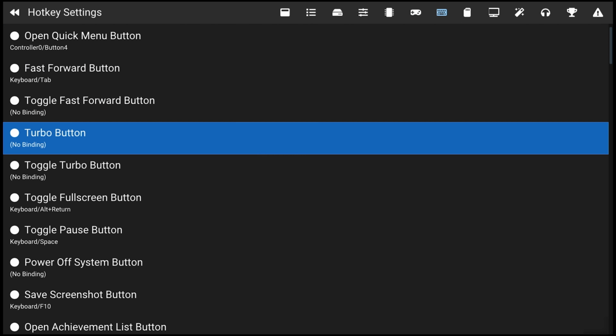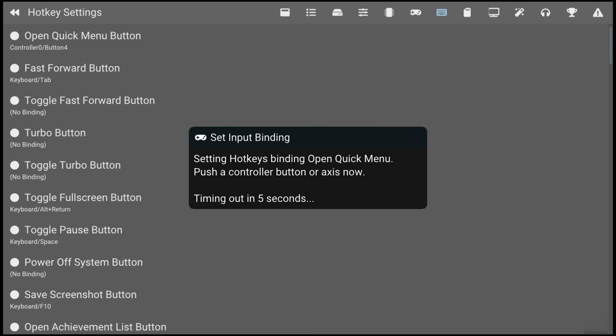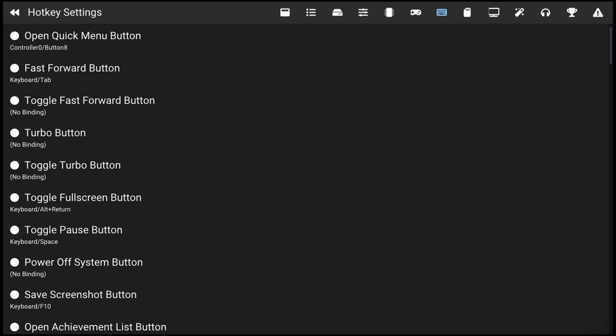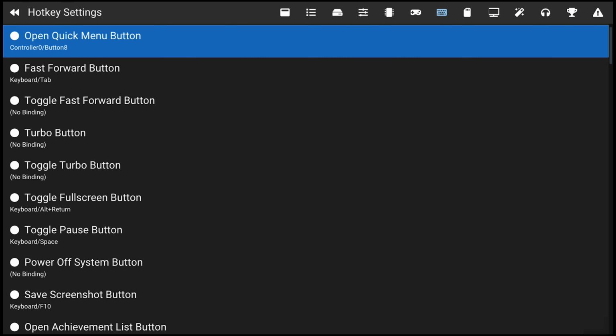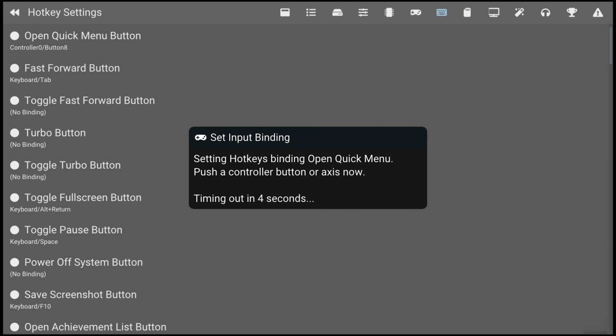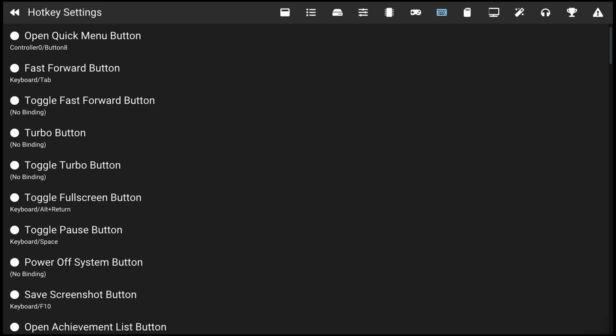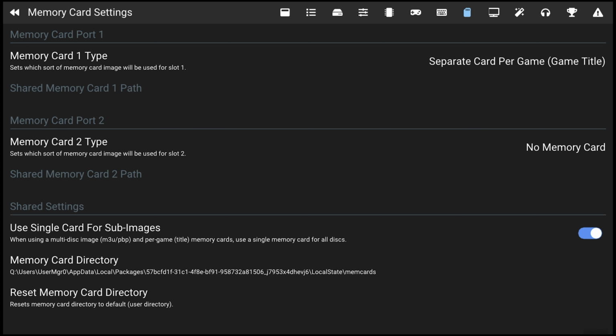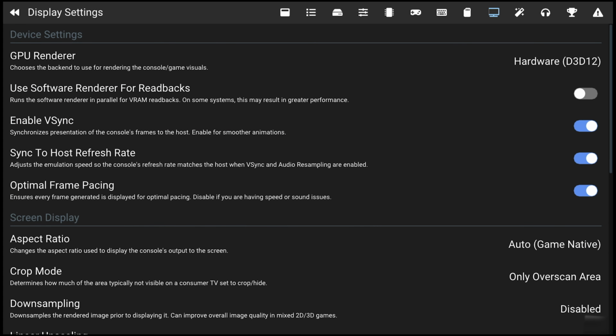Now I'm going to go over to the hotkey settings. Now, this is one thing I am going to do is the open quick menu button. What I did here is I actually mapped it to R3 because not a lot of PlayStation 1 games use the R3 button. And the reason why I did that is I want to press the R3 button while in a game to exit out to the menu so I can switch games easily. And there's all kinds of cool things too. You can even do a fast forward.